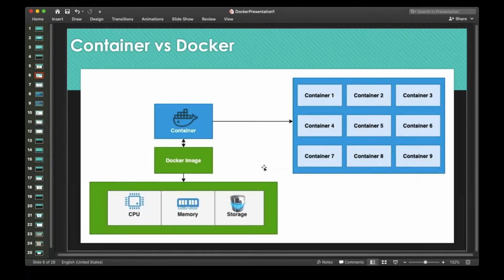Let's move further. Basically, Docker versus container, where you can see how your containers have been deployed. Starting from this, under your Docker image, you define how much CPU, how much memory, how much storage, and which operating system you want to assign to it. And the Docker image stores all these sorts of information, like which operating system you want.